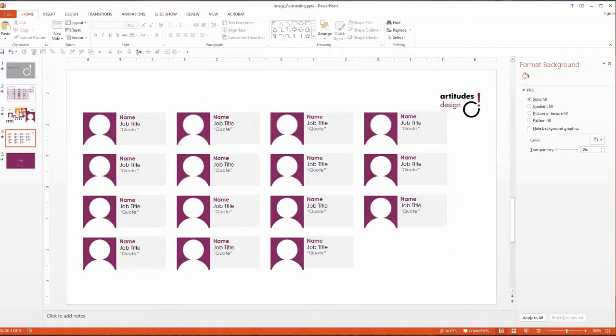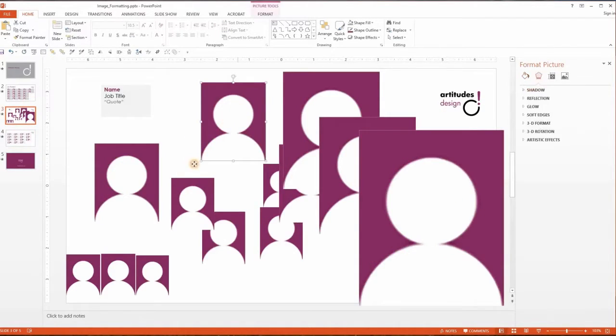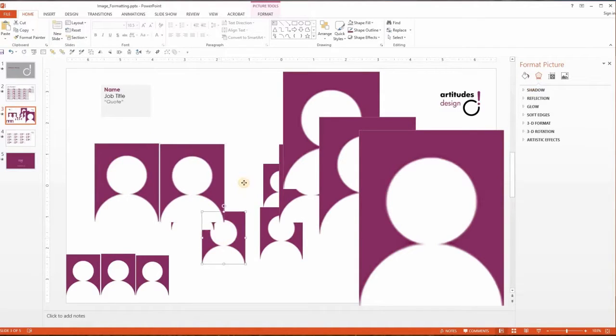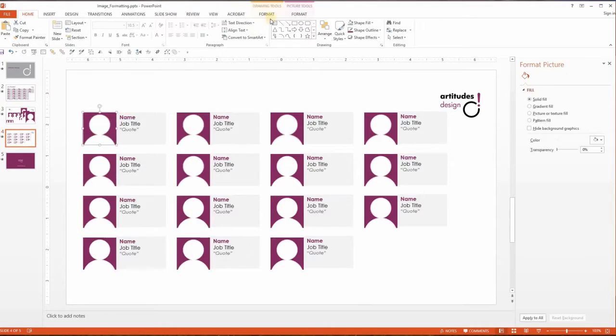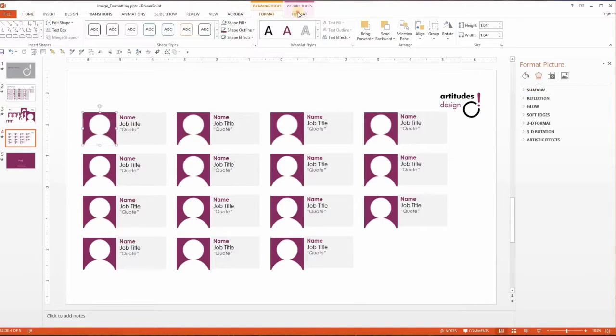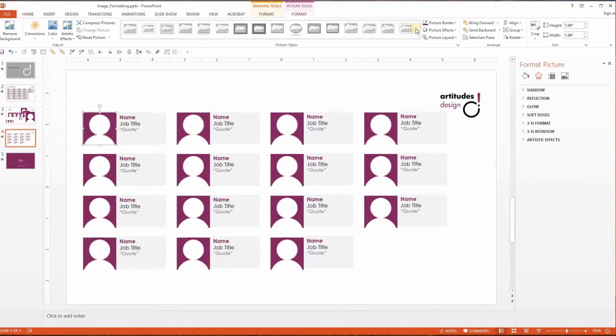What would have otherwise taken you a very long time to scale every single one of these manually and try to make them all even and place them in a nice evenly spaced grid would have taken a very long time. But again, with the Format tab under Picture Tools and Picture Layout, you can easily create a layout for your images that will automatically scale them all to be the same size and space them out nicely.